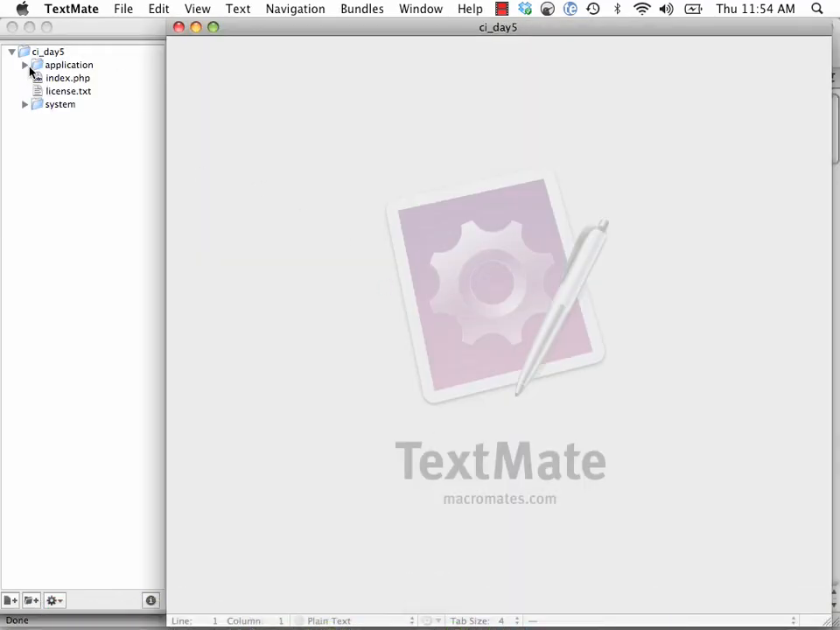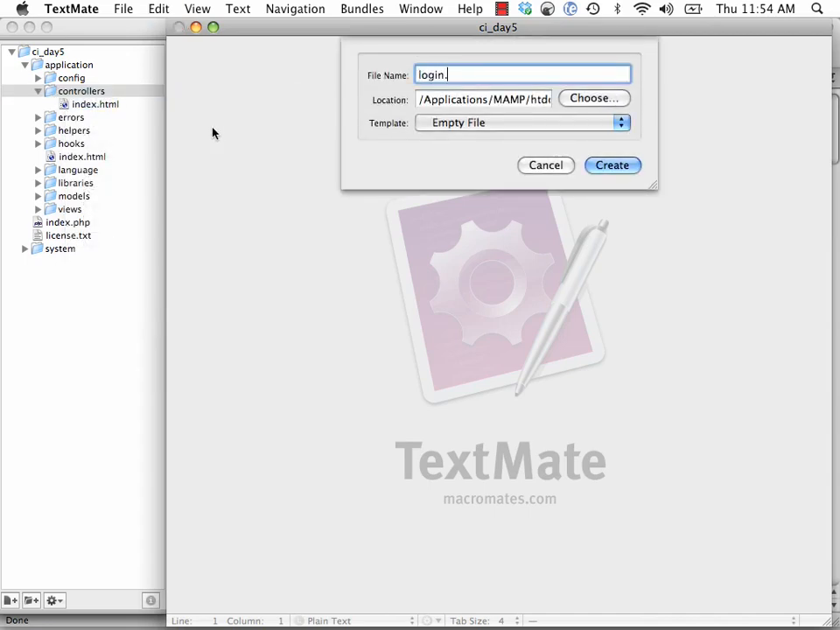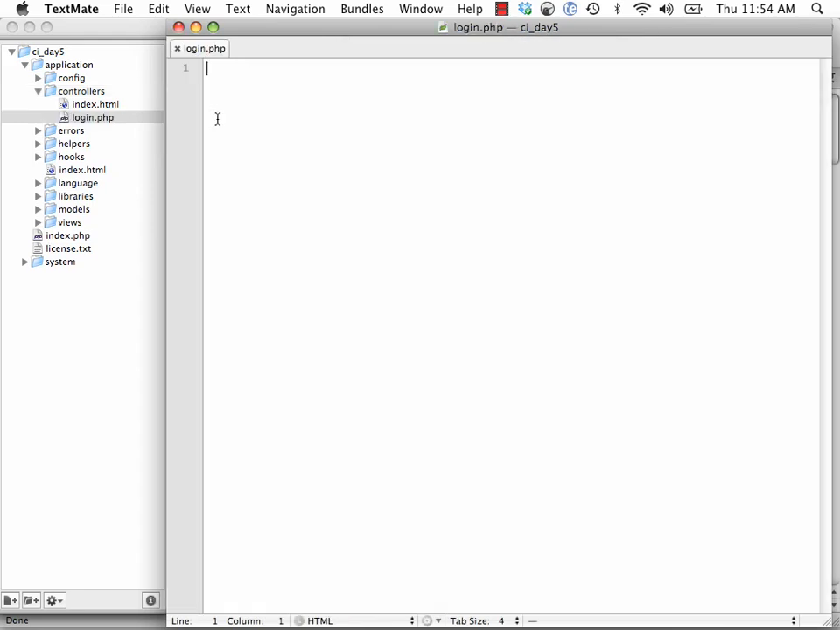The first thing we want to do is create our login controller. So within controllers, I'm going to right click and create a new file, and we're going to call it login.php. First thing, let's set it up. Class Login needs to be uppercase, and it extends Controller, of course. And the first thing we want to do is create that index function. This will be just when the login controller is loaded, what are we going to do?